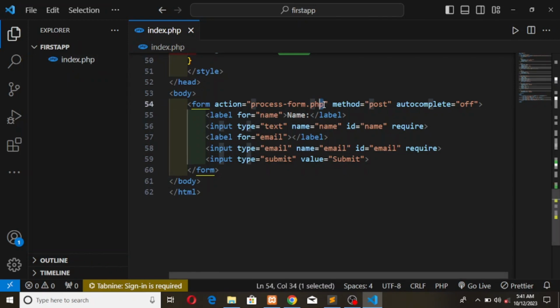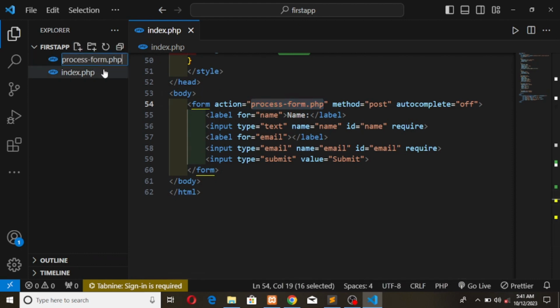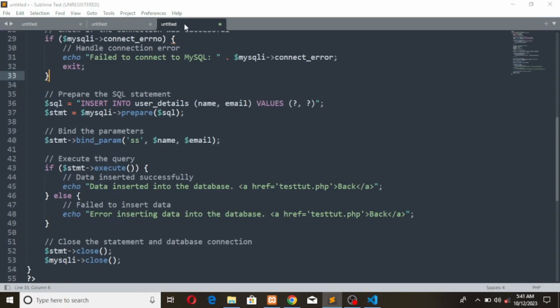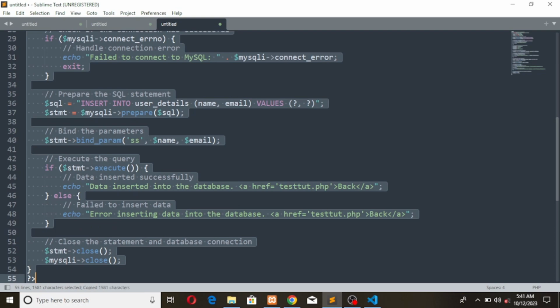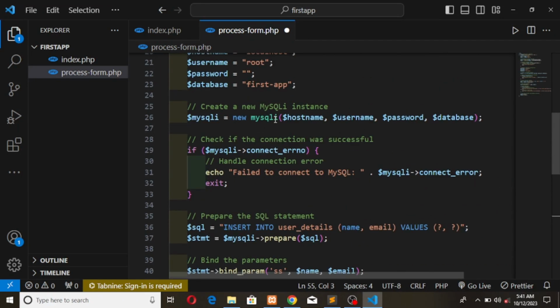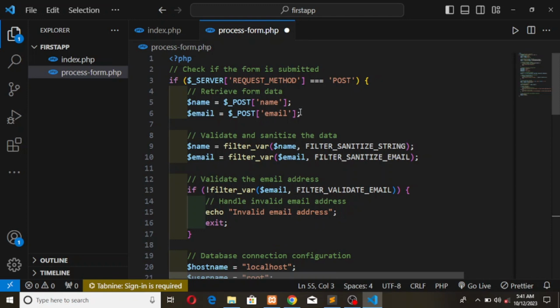Let me create the process.php file. For the code, I'll just copy the code and paste, then explain. You see the code is well commented, so it's easy to understand. And I will leave a link to the source code so you can download and go through it.